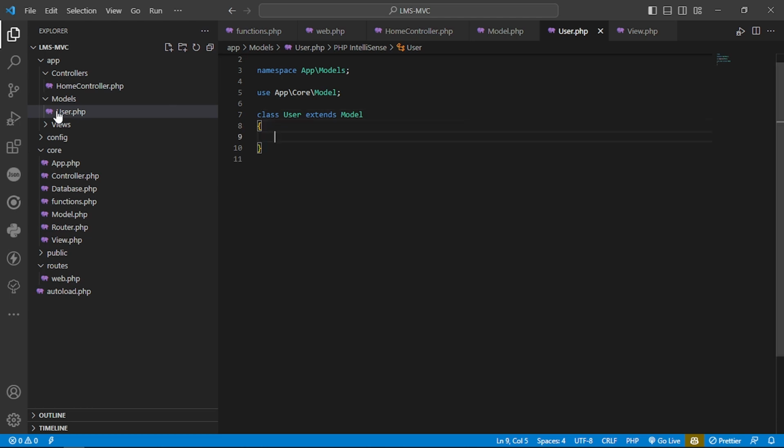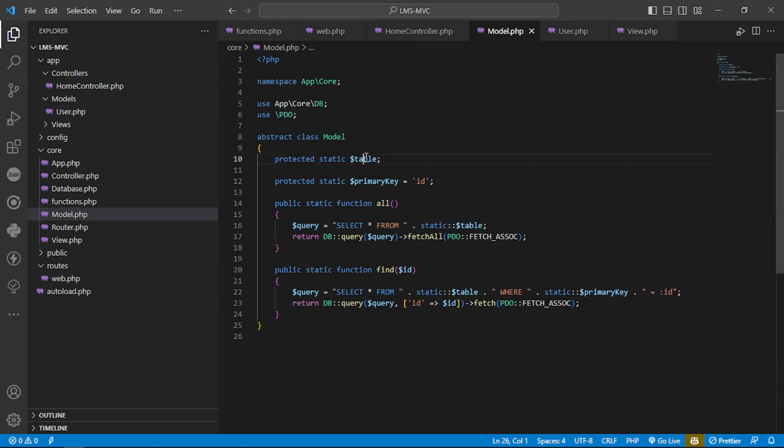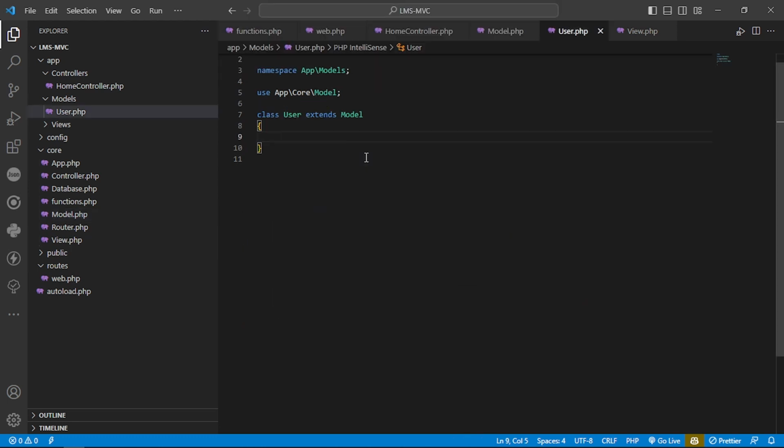And here we need to define our table, because we said that we need to define our table. If we go back to the model, we make a property named table, but every time I create a model I need to tell it what table I'm working with. So I will make a protected static table. It will be equal to users.